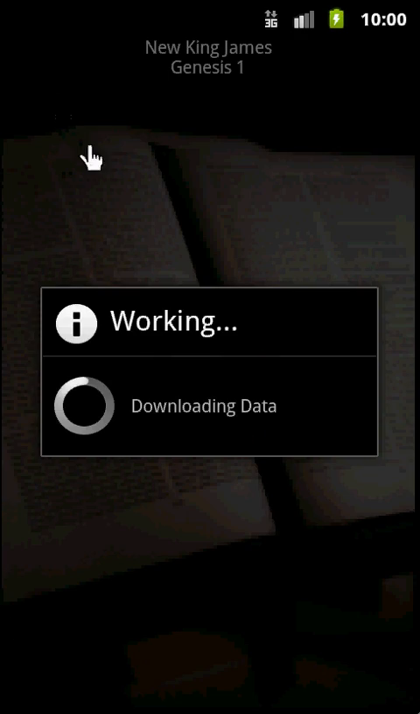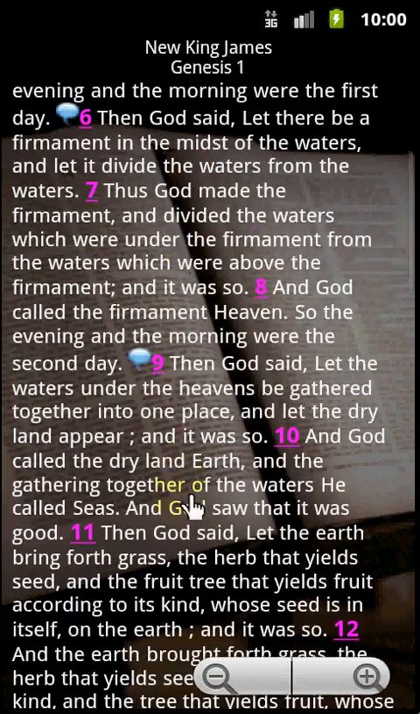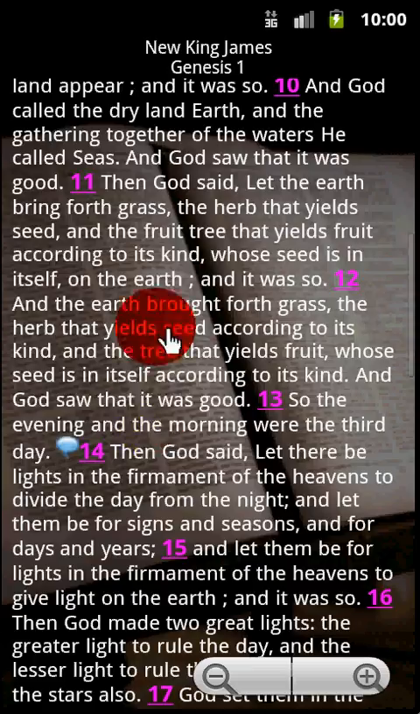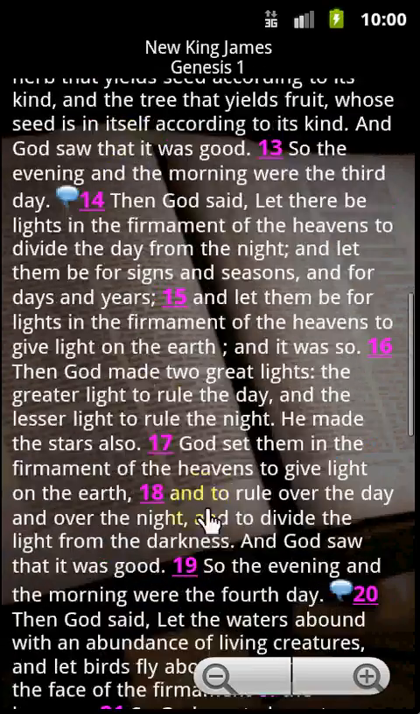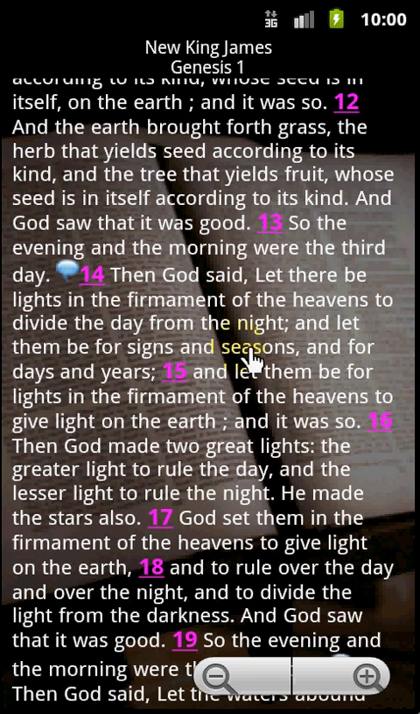And the first thing you're going to notice when you are presented with the chapter is that each of the verses is clearly differentiated by their numbers. Scrolling down, obviously, will let you move around in the chapter.